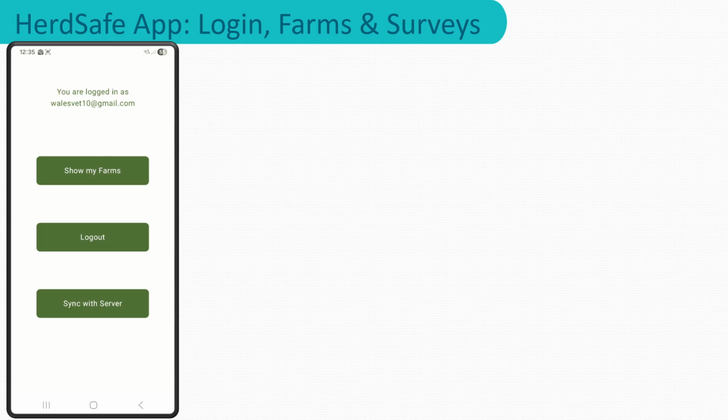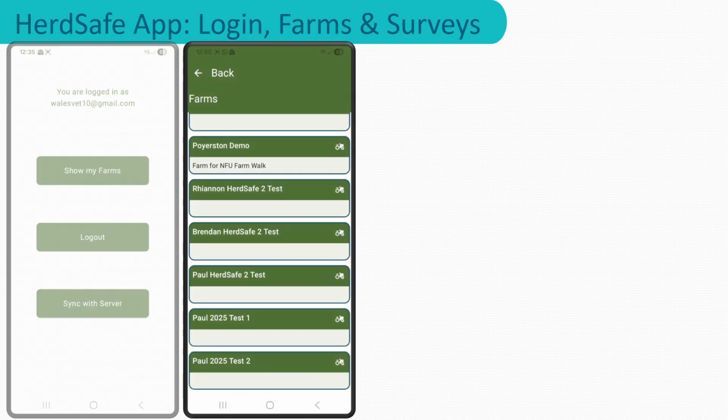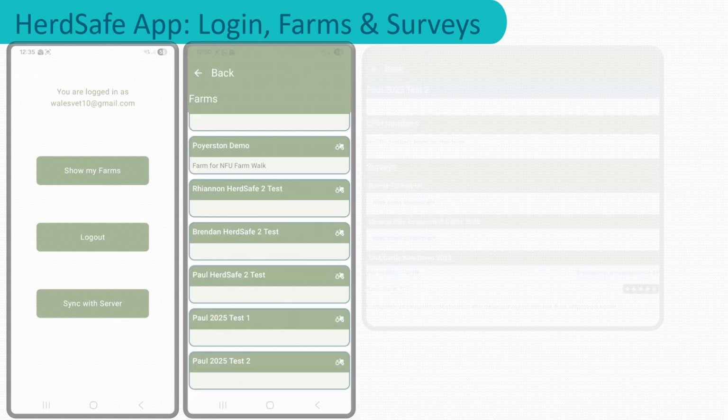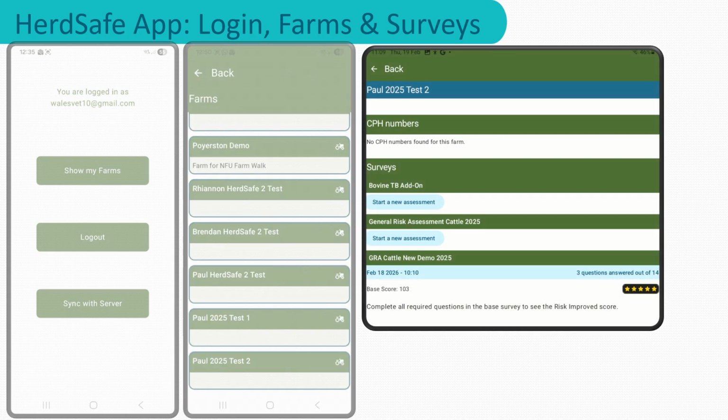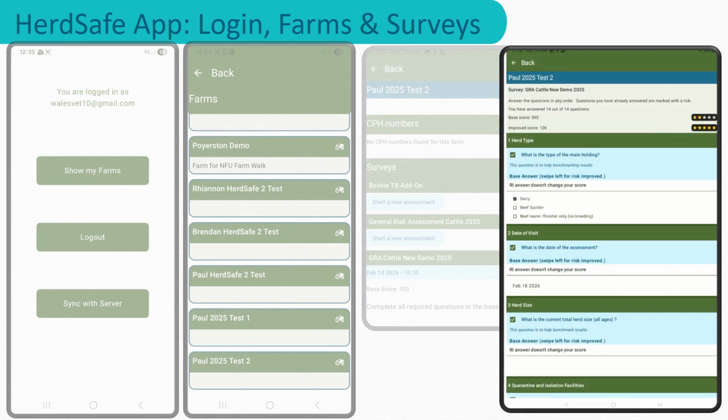These are some screenshots from the Herdsafe app. Starting with the opening screen, select Show My Farms, which takes us to the farm list. Select the farm at the bottom, which shows surveys allocated to the farm. Select the survey to get to the questions page.